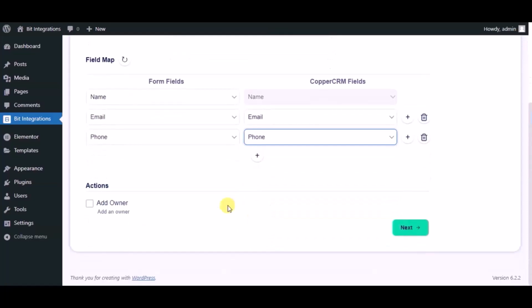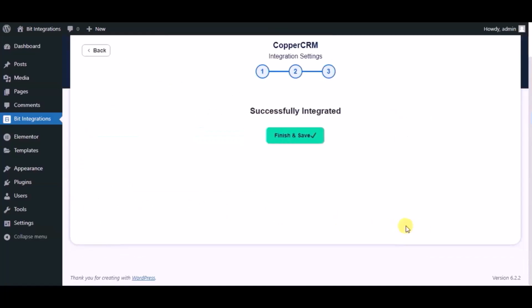Here you can see Advance Action. You can use it as per your requirement. Click on Next. Integration successfully done. Now please click on Finish and Save.